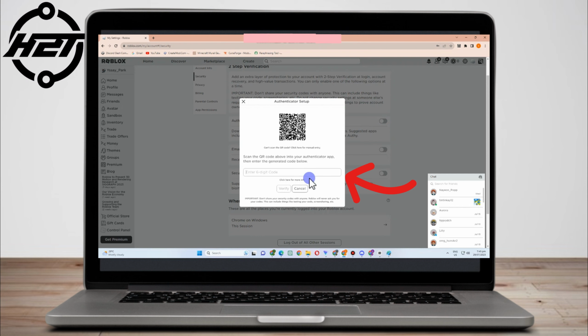That's it. So after you enter that 6-digit code, then you have to verify, and you can see something will pop up that says generate new recovery codes, but you have to verify your account or your password. You have to enter your password, click continue. Then once you click continue, the recovery codes will appear.